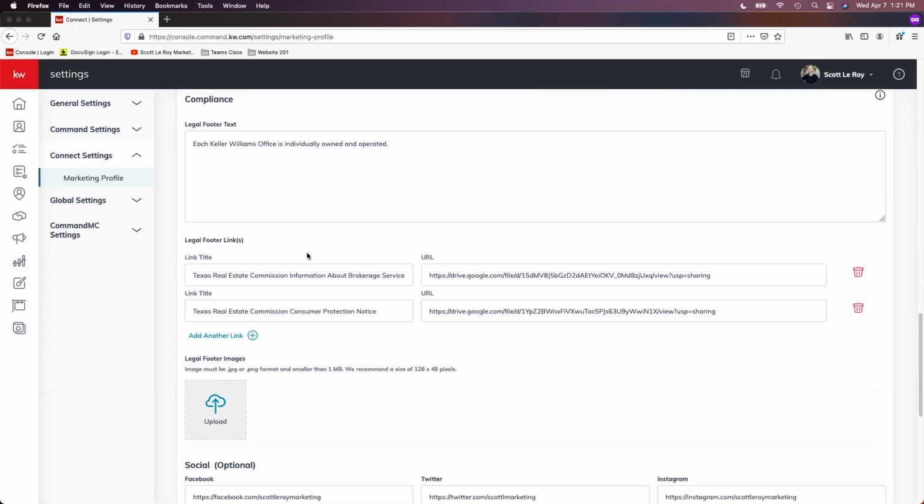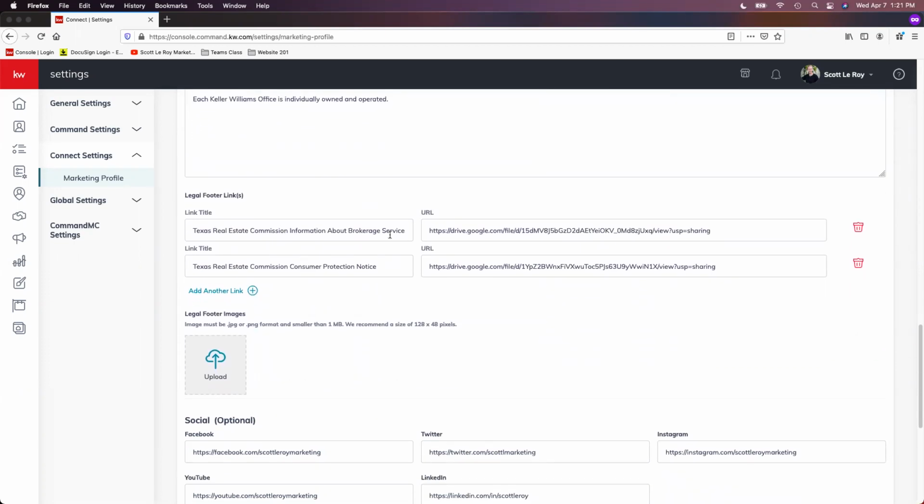Underneath your compliance text, we have our legal footer links. This will not apply to most of you. However, if you are with a board or a brokerage that requires you guys to have a specific document, whether it's the fair housing document, I know that New York requires some information, or if you are with the state of Texas, they require you guys to have your information about real information about brokerage services added and the consumer protection notice.